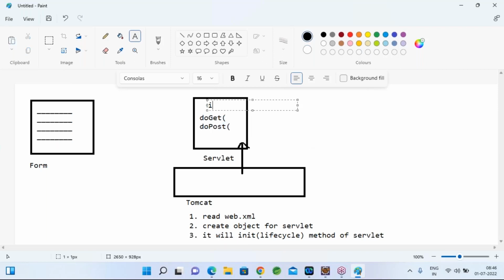And there will be one init method. This is a lifecycle method. Once after your servlet object creation, Tomcat will call this init method. So inside this init method, you can do any initialization operations which are required for doGet and doPost. For my doGet and doPost, I need a connection. Can I do that connection initialization? Yes, you can do connection initializations here.